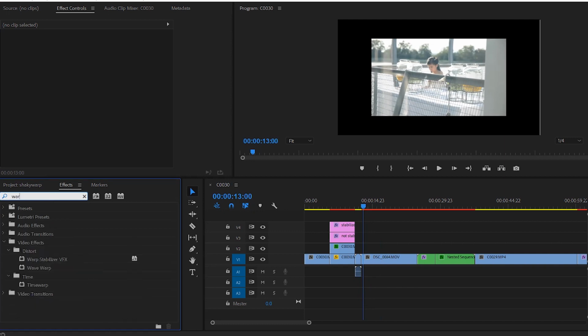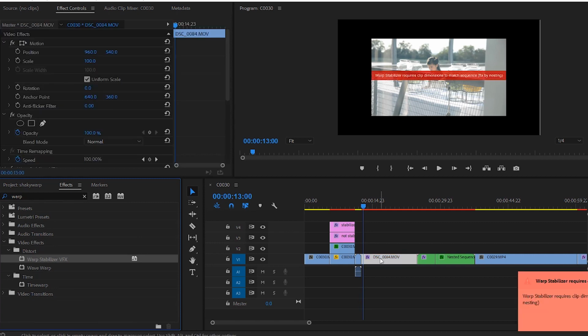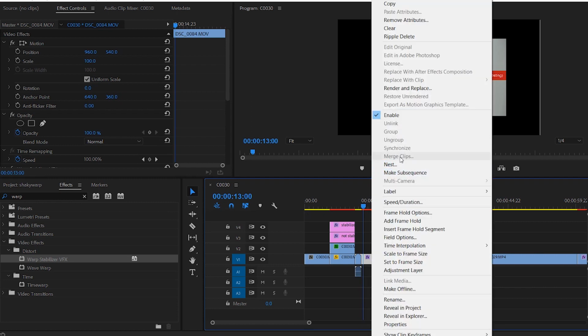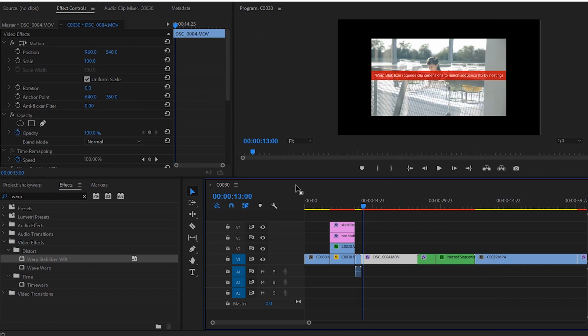is called Warp Stabilizer. So all you need to do is drag that clip, double click on the clip, or drag it onto the selected clip that you want to be more stable. There are a couple things you need to know about Warp Stabilizer. One is that it needs to match the clip dimensions. So what you can do is nest the clip: right click and click nest. Once you've nested the clip, you're able to apply Warp Stabilizer on things such as slow motion clips and clips that don't match the 1080p dimensions.